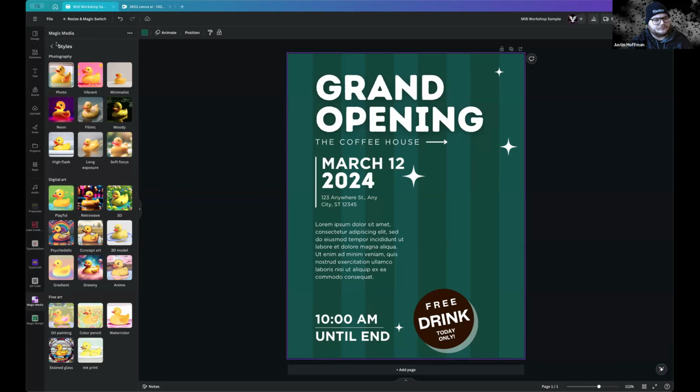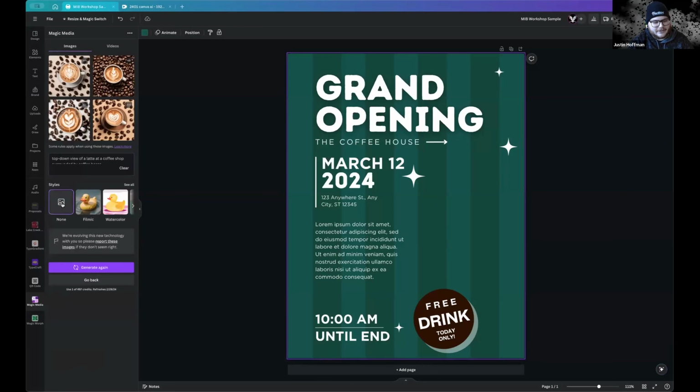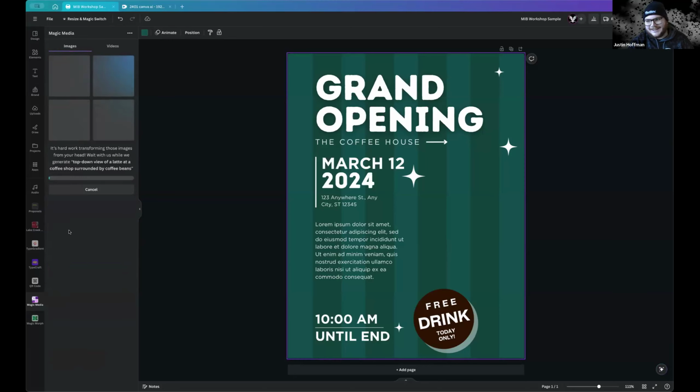That's kind of cool. I'm going to focus on no style because I just want this to be photorealistic, and I'm going to say generate again. Pretend like you didn't see that stuff up there. We're going to generate something similar, but I'm going to start from scratch so you guys can see the whole process. Obviously it takes a little bit to load in here, but it is pretty cool what can happen.